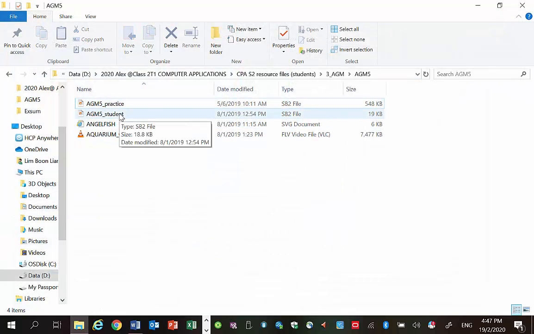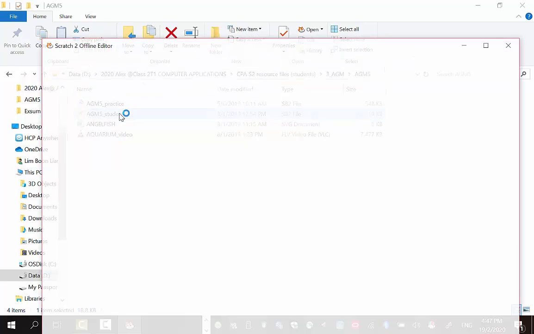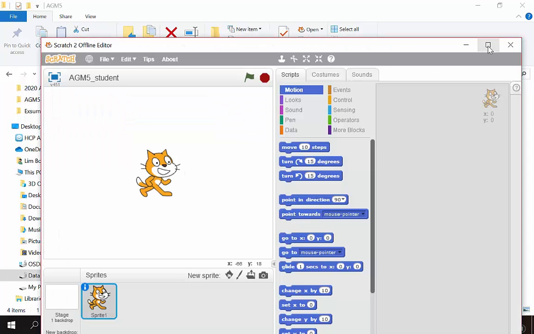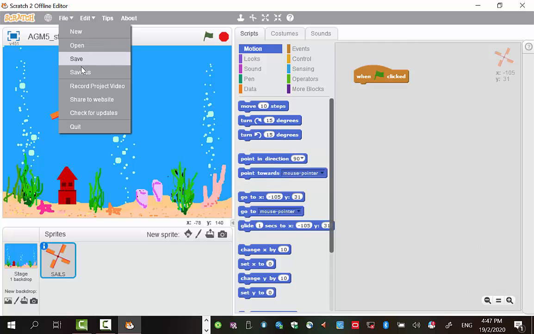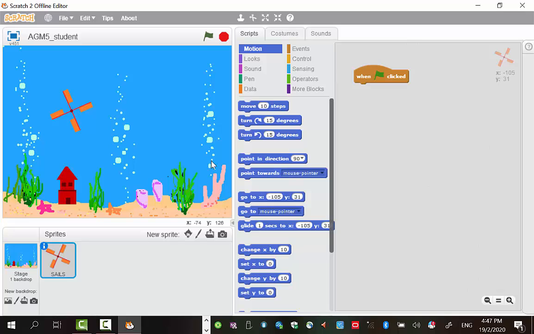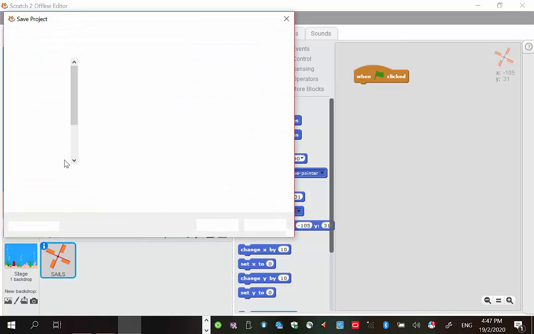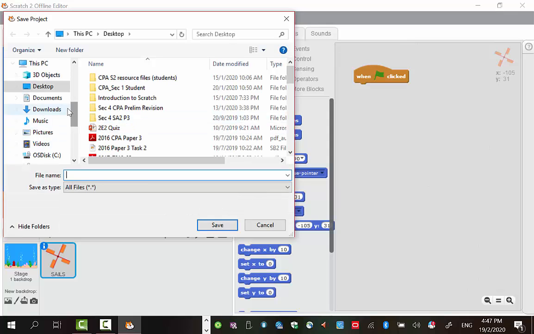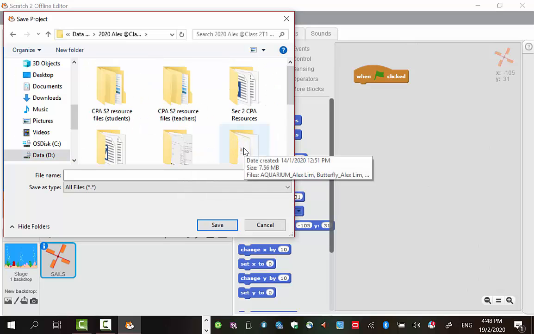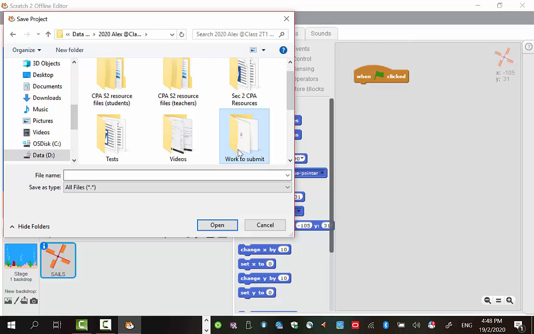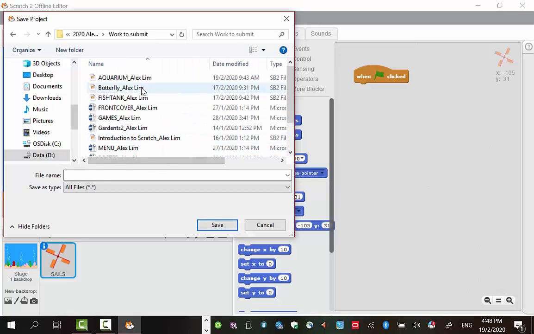Let's open AGM5_student. The first thing we need to do is to save the work. File, save as. Go to your folder that says work to submit. I'm going to save as aquarium_my name.